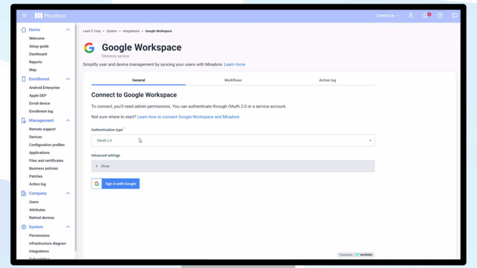Note that using OAuth 2.0 based authentication relies on the email address of the Google Workspace's admin user. We recommend creating a company-owned account for this purpose.